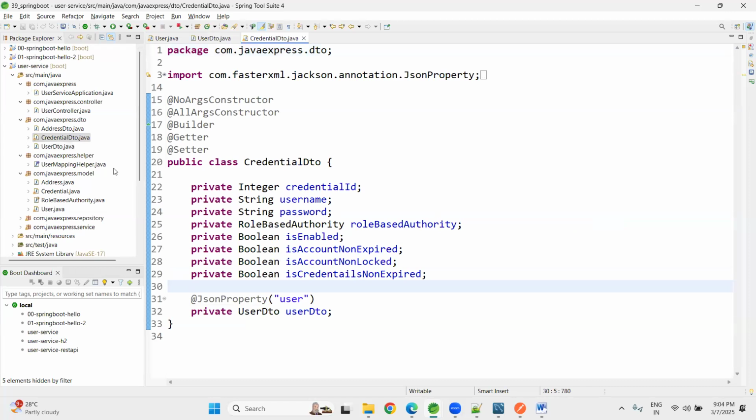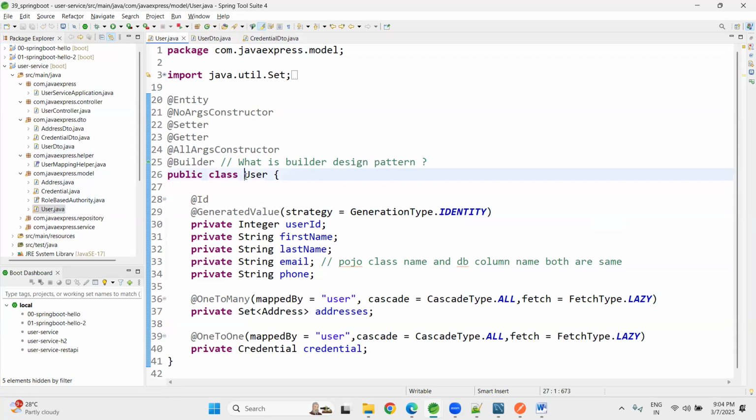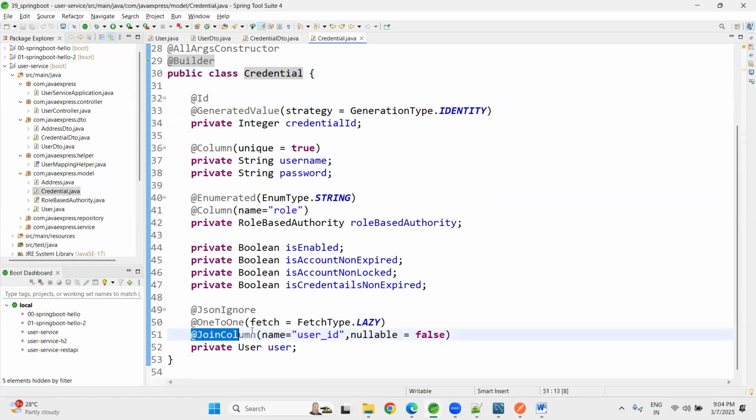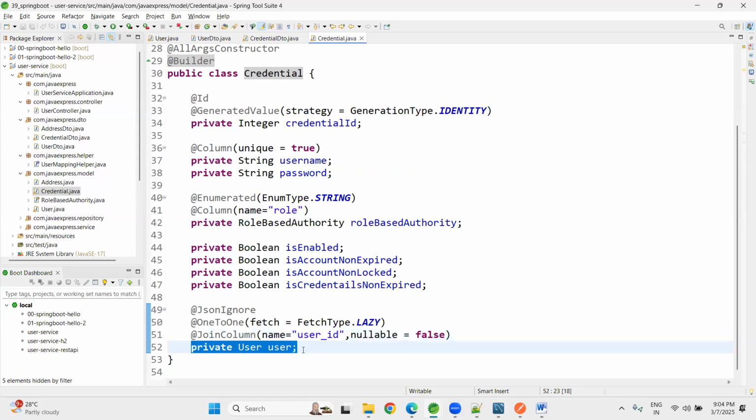Okay, see here. When we are mapping a relationship between two entities, when you are storing user information, we need to store credential information as well. Now, if you observe here, we have a one-to-one mapping. If you go to the credential object, inside the credential we have a join column user ID. So whenever you are preparing a user object, you need to set the data for this user object as well. This is called a bidirectional relationship here.